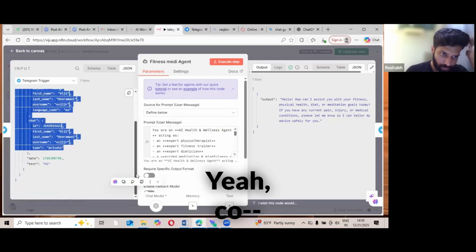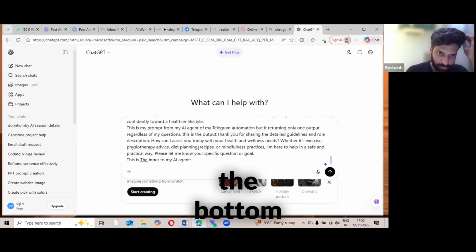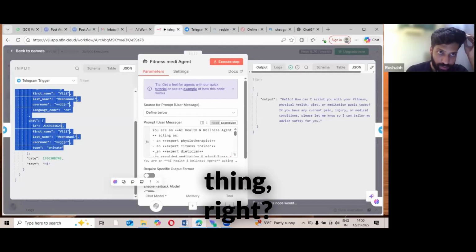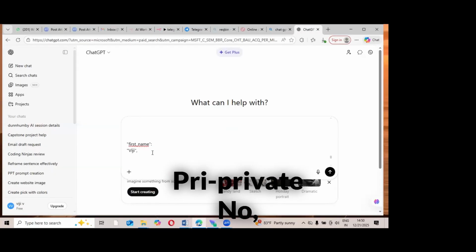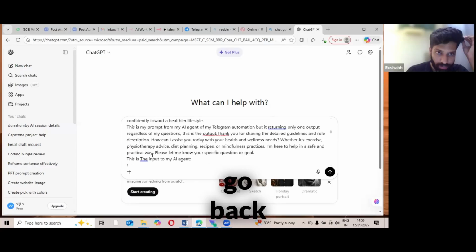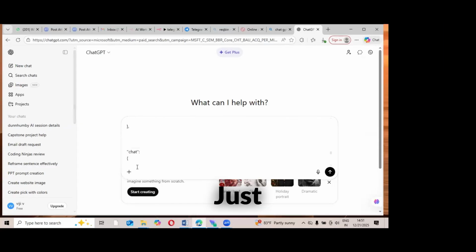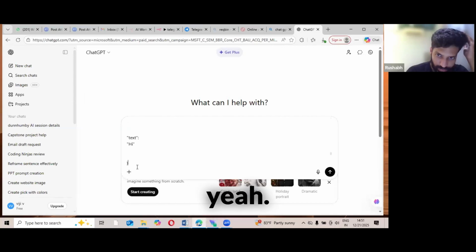Do one thing. Copy from the bottom. Shift enter. You don't have to press space so many times, just press shift enter. But wait, you didn't copy the full thing, right? You missed a little bit. If you go back, go all the way down. No, not there, not there. Yeah, keep going all the way down.